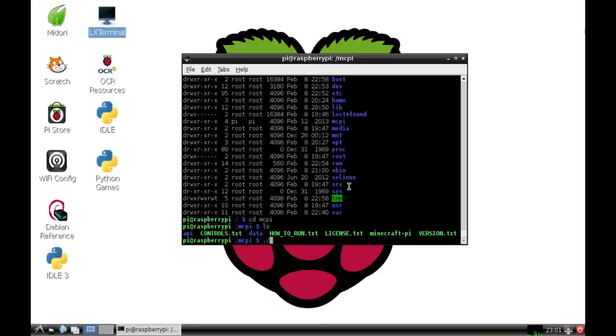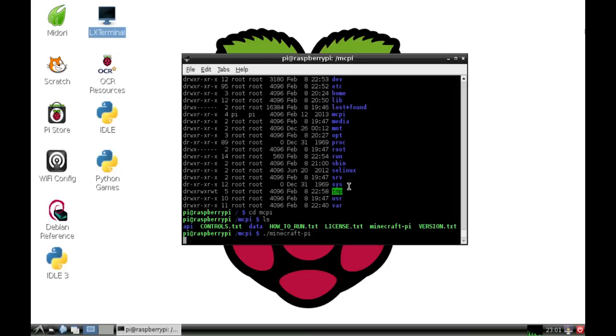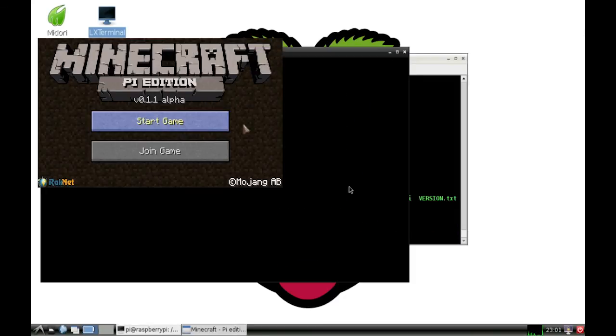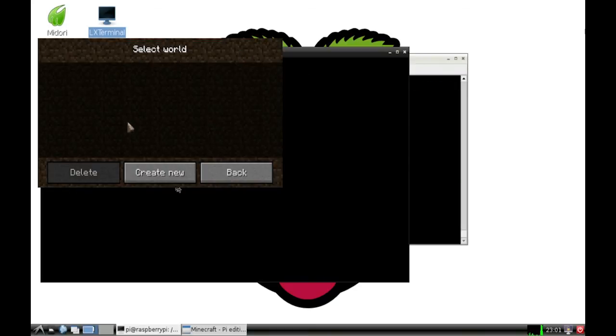And minecraft-pi is executable, so we just do that. The ./ is required, because unlike Windows and DOS, it does not check the current directory, it only checks the path. So you have to give it an explicit name. So ./ is in this directory, that file needs to be executed. So we hit minecraft-pi, and we have Minecraft. So, I'm not going to create a new world, because that is something for another day.